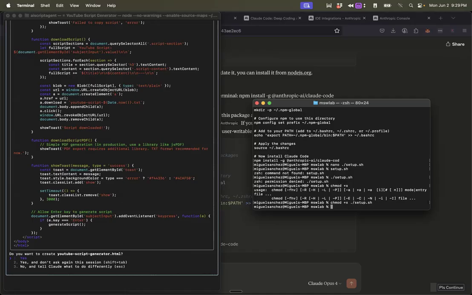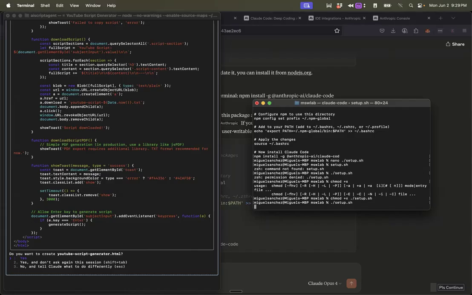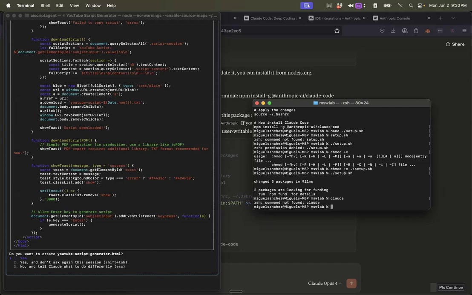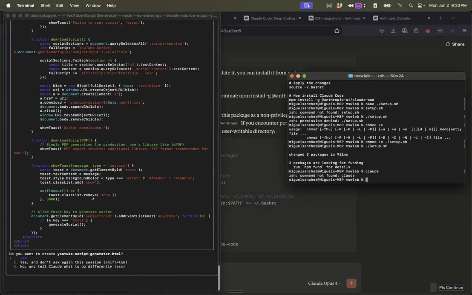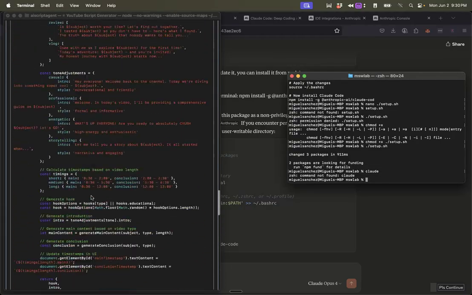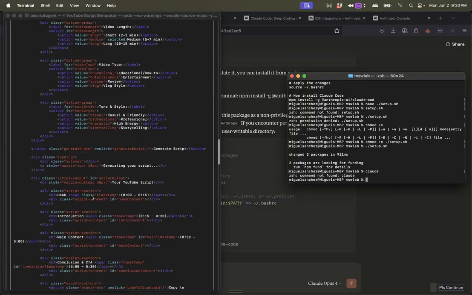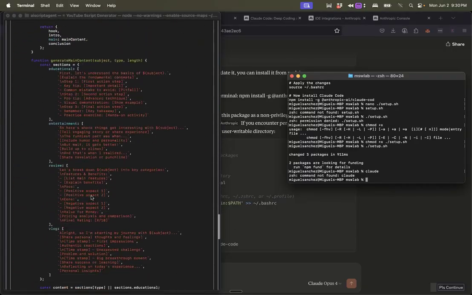Now you can run the script. Now you just call it like setup sh, but you have to do the dot thing. It's running for you. You don't have to do anything, and then you run Claude. Let's look at this one and finish over here. Damn, that's crazy. What do I do now?